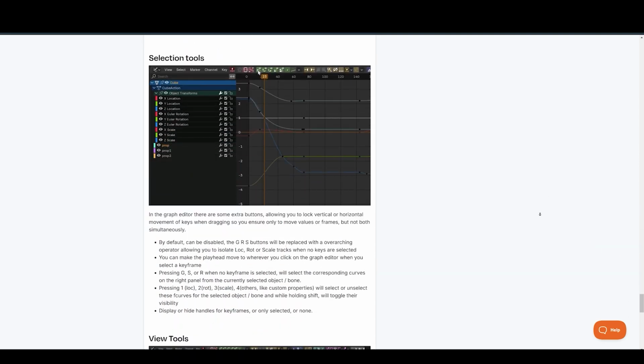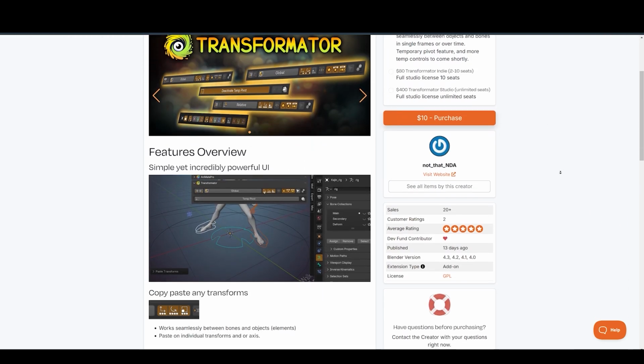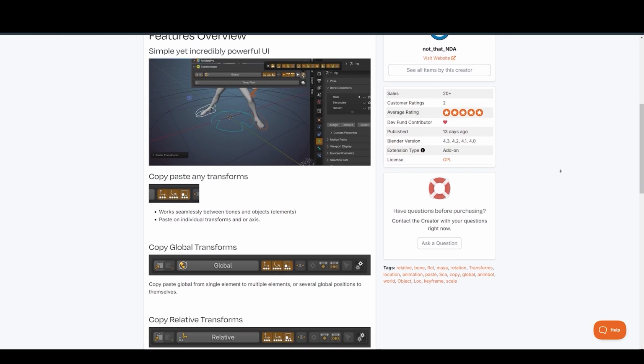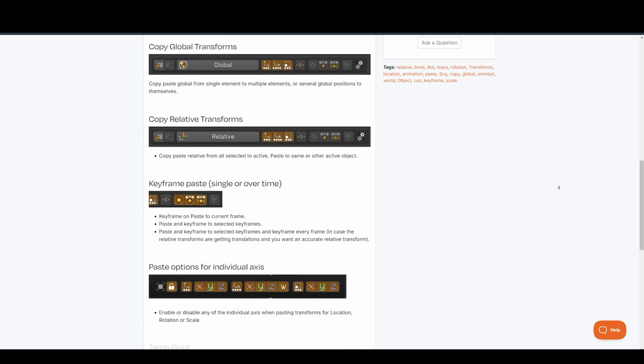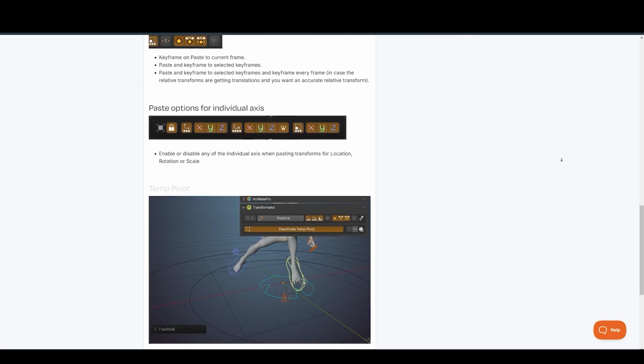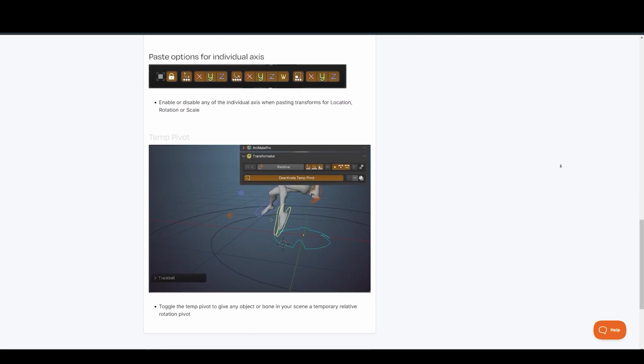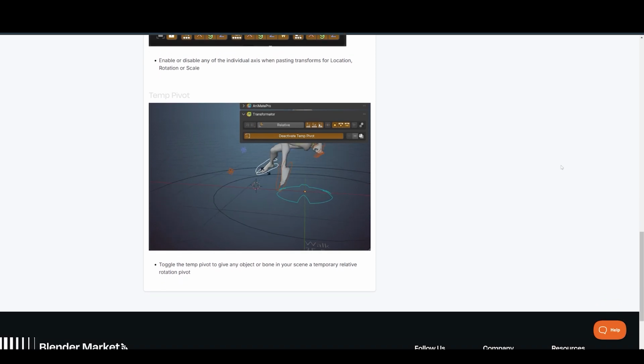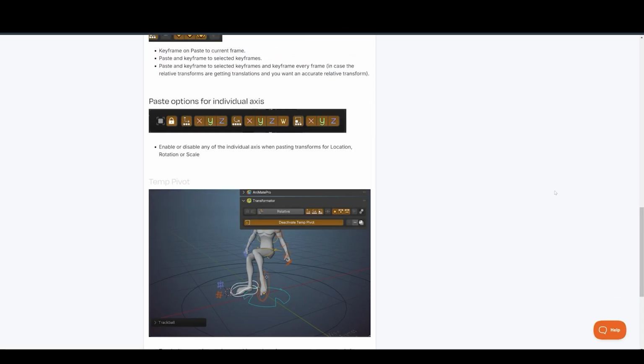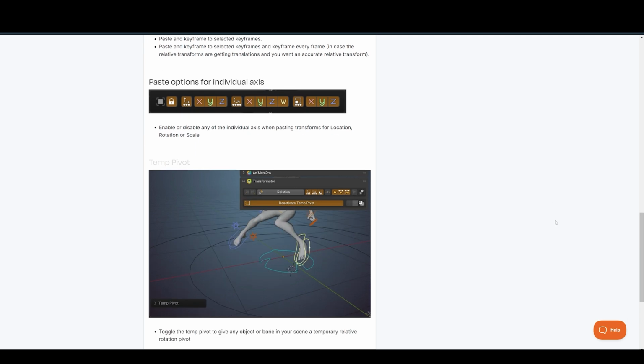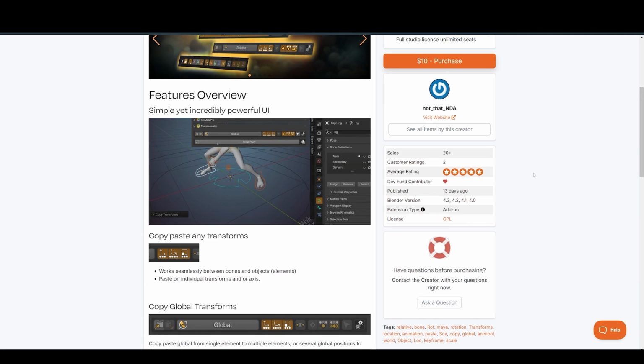NDA also offers the Transformator, a simple but effective tool for animators. It allows you to quickly copy and paste global and relative transforms between objects, effortlessly manage keyframes, paste transformations onto specific axes, and utilize a temporary pivot for enhanced animation control. The Transformator streamlines your animation workflow in Blender.